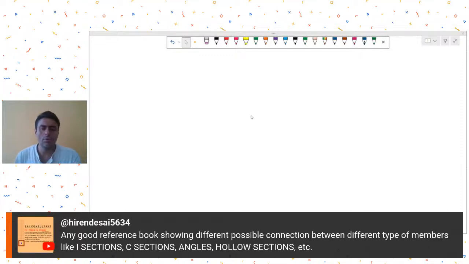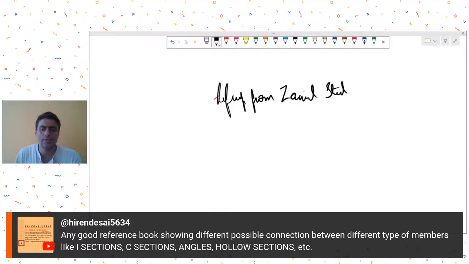I think you may look at some references from Zamil Steel, for example. It shows a lot of good connections. It is mainly for PEB type of systems, but it will help you in understanding some basic connection types that they do for PEB. PEB means built up I sections. But if you understand those, I think it will be helpful for you in other work also.